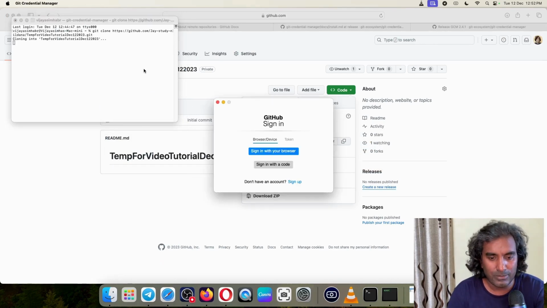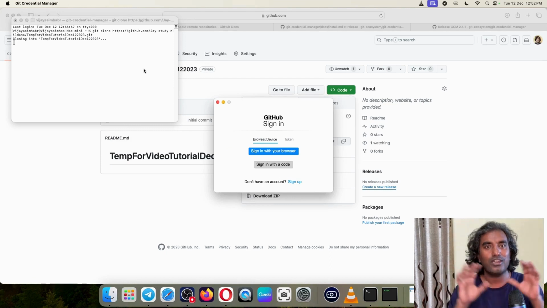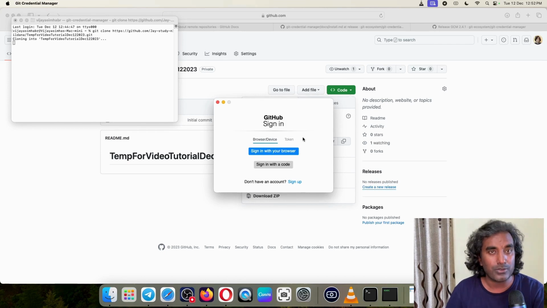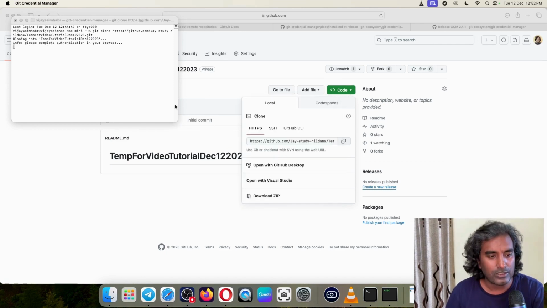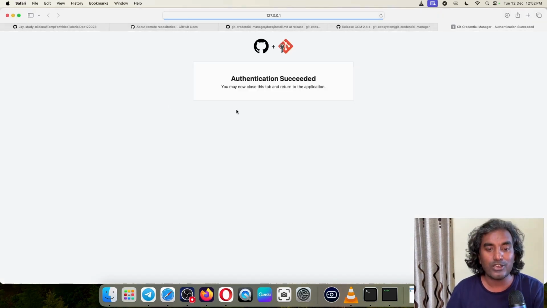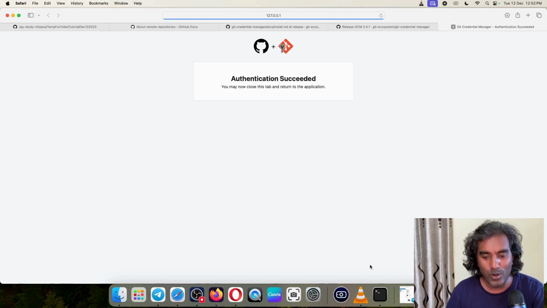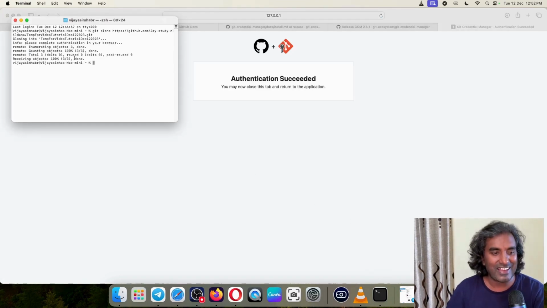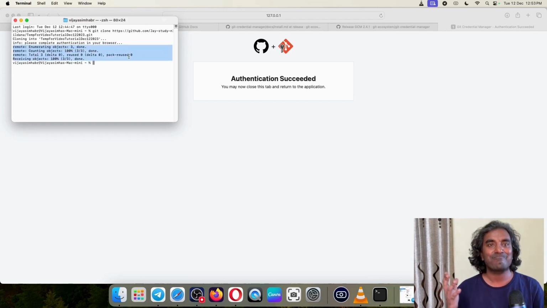Where is the credential manager? There it is. So if you did all the steps properly, you'll see this sign in with your browser credential manager. Click on this, and there you go. Authentication succeeded. Okay, terminal. Look at that. That's it. If you're able to get this, that means you're on the right track.